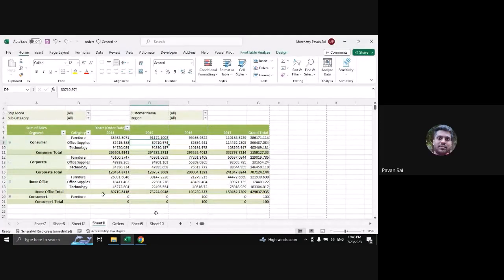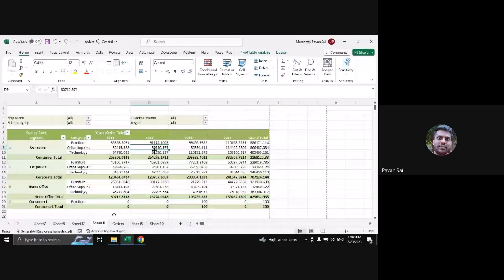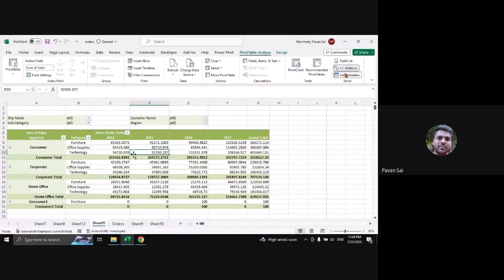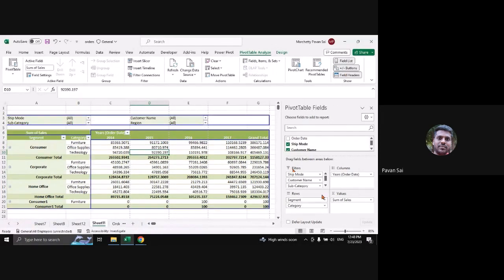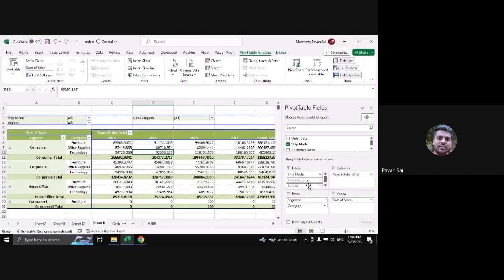Okay. Now I'll change this pivot table a little to make you understand a few things. What I'll do is remove all the unnecessary things which I don't want. Sorry, why is this not removed? Okay, it's getting removed.